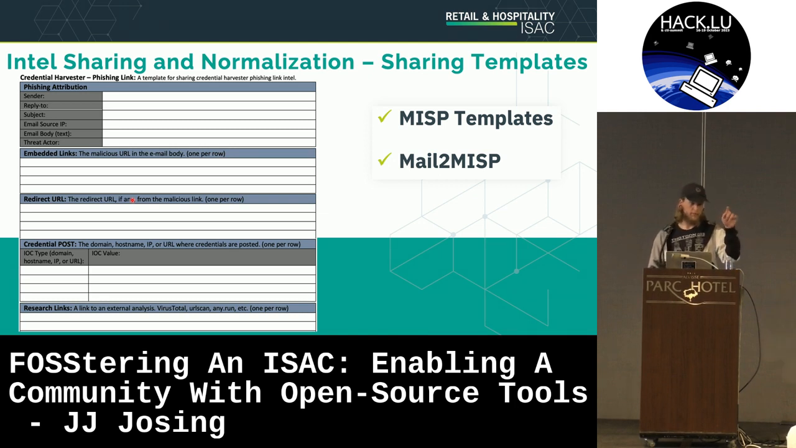Makes it real easy for them to just paste in, and it highlights the different indicator types, for example, credential harvester, phishing email, phishing sender, subject, IP source, embedded link, etc. And we also use this for the mail to MISP. So, a member will share some intel with this template. They'll send it to our MISP inbox, and as part of the AWS Lambda automation that we have, it'll log in, read the email, parse out this template, and then it'll populate a MISP event, and it'll keep it contextualized too, which is great.